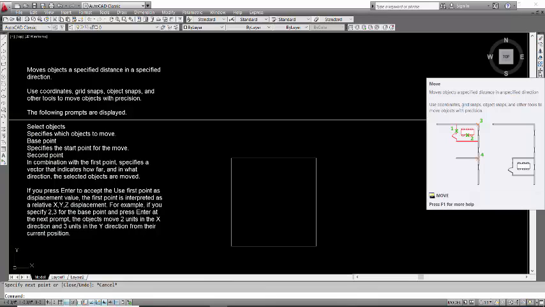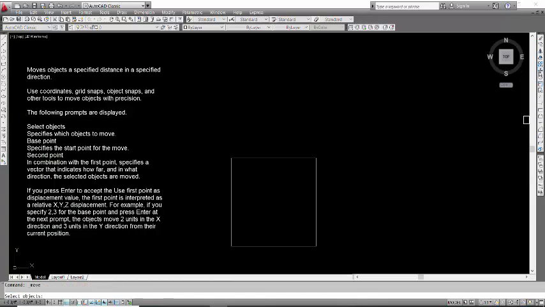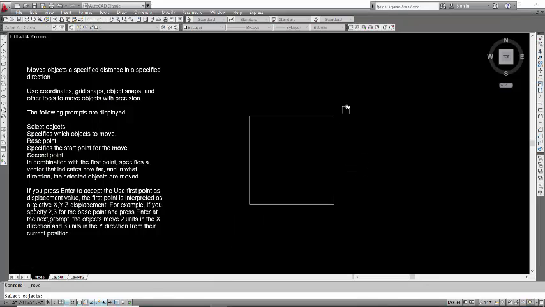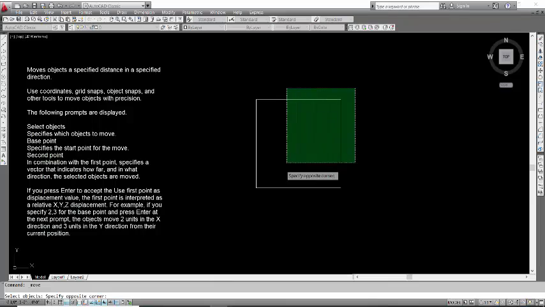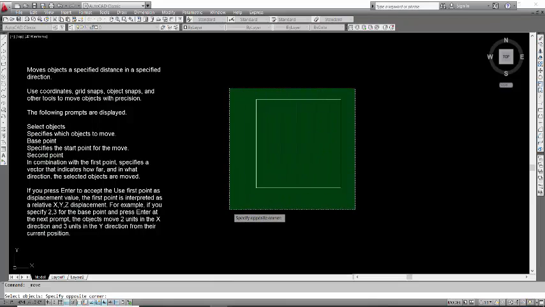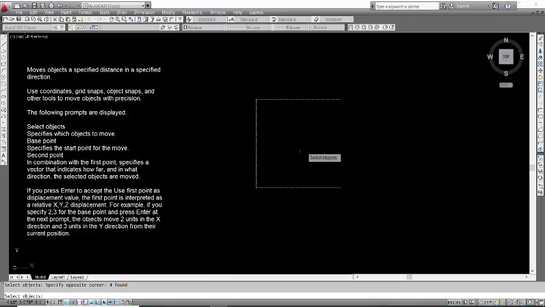The following prompts are displayed. Select objects. Specifies which objects to move. Base point. Specifies the start point for the move. Second point. In combination with the first point, specifies a vector that indicates how far, and in what direction, the selected objects are moved.